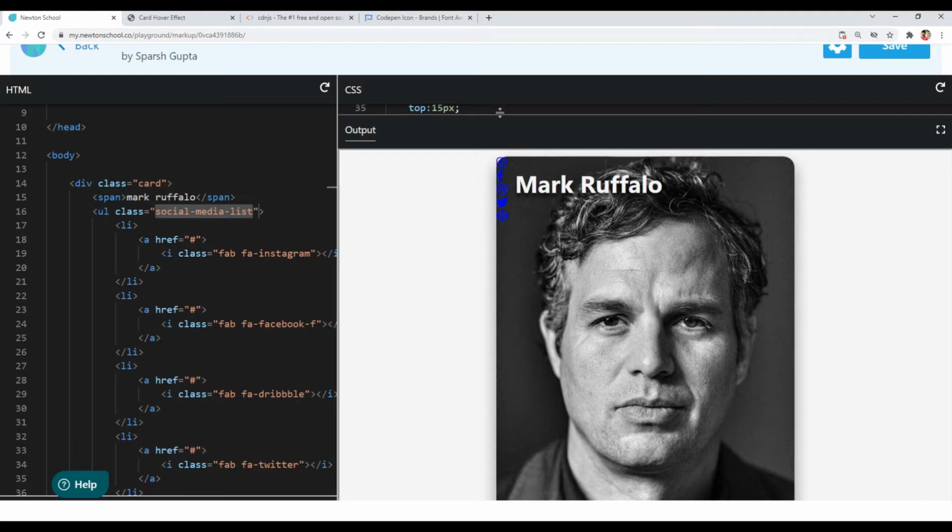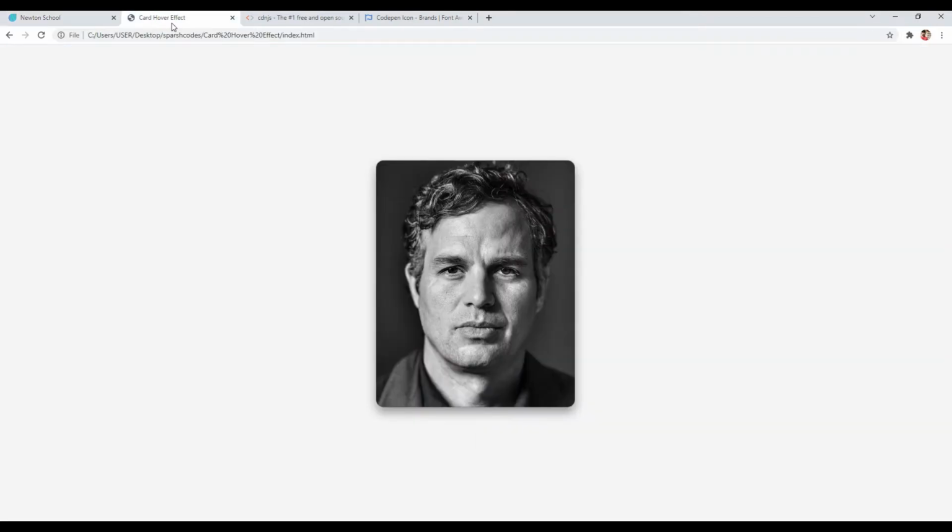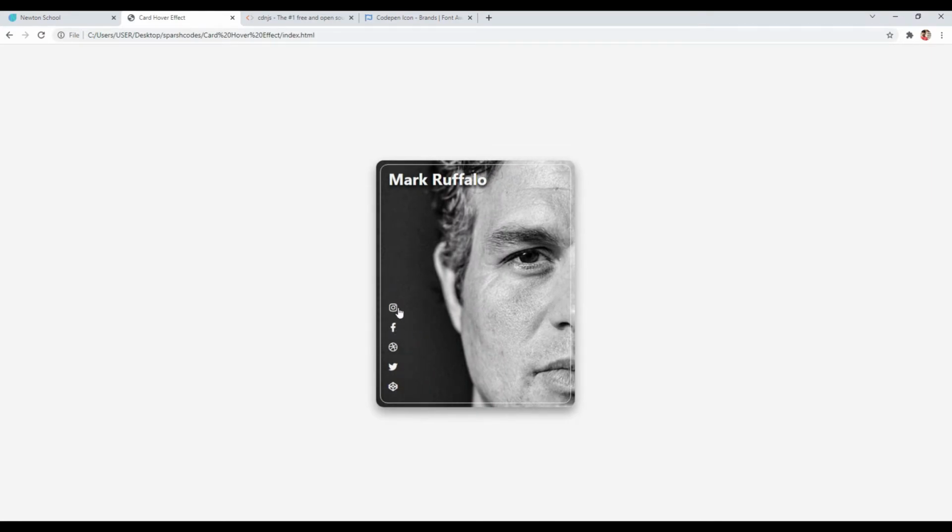Okay, so now let's give some more styling to our social media list. Similar to our span element, I also want to position our social media list. So you can see I have to position this social media list here.